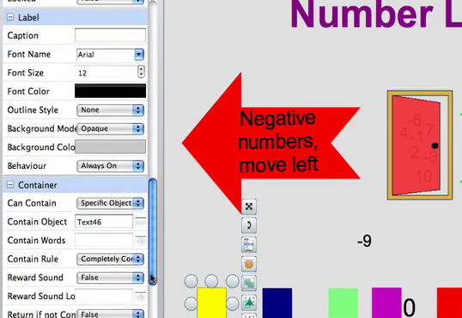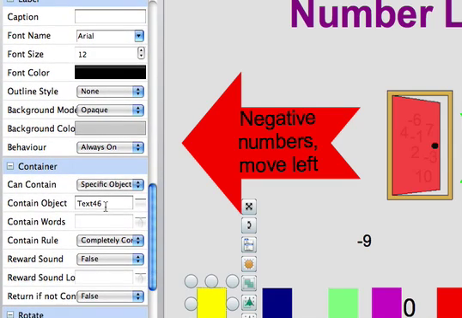So let's take a look at it again here. It can contain text 46. The rule is it must be completely contained. So it's great if the containers are on the larger side, or at least definitively larger than what they will contain. You can have a reward sound. There's not one in this particular situation.